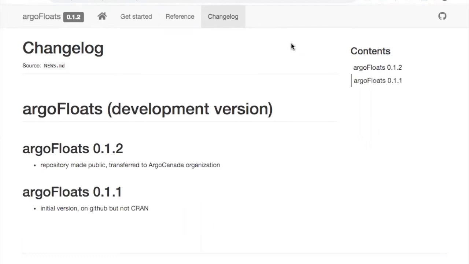What we can do, Dan, is in this YouTube video, put a link to the developer website as well as the user website. That might be helpful for some users.